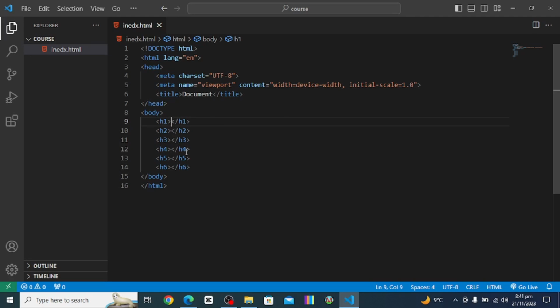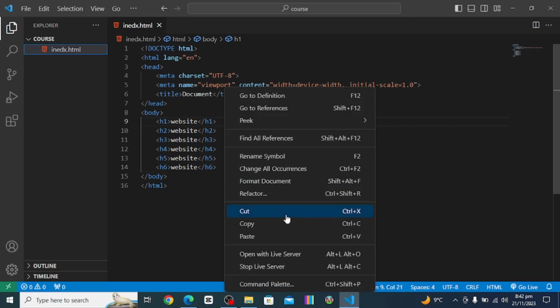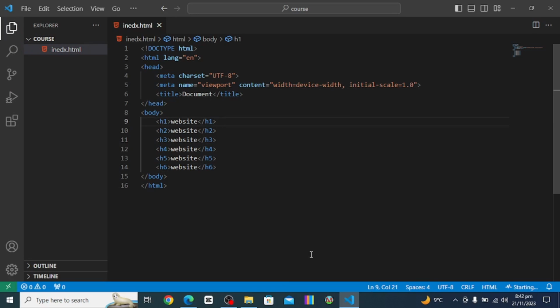Like I will show, I will write "website" here, and here, and here. In all headings I have written website. And now, to go to our web browser, we have to right click, and here there will be an option, open with Live Server. We have to press it.